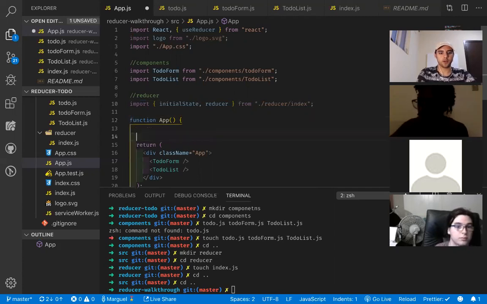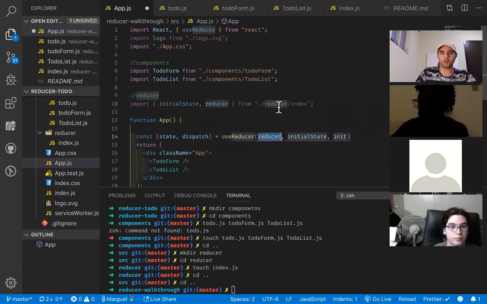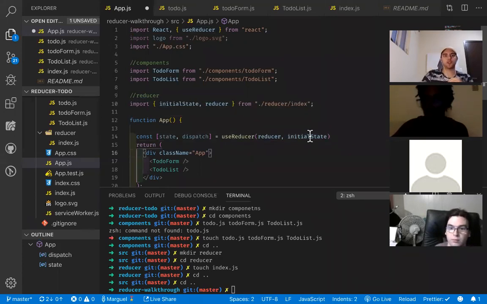So right here, we have the useReducer. You can ignore this init. Okay, and the reducer, it's asking for an initial state and a reducer. I actually already named them like that. And what it's doing is grabbing the initial state and setting that into state.